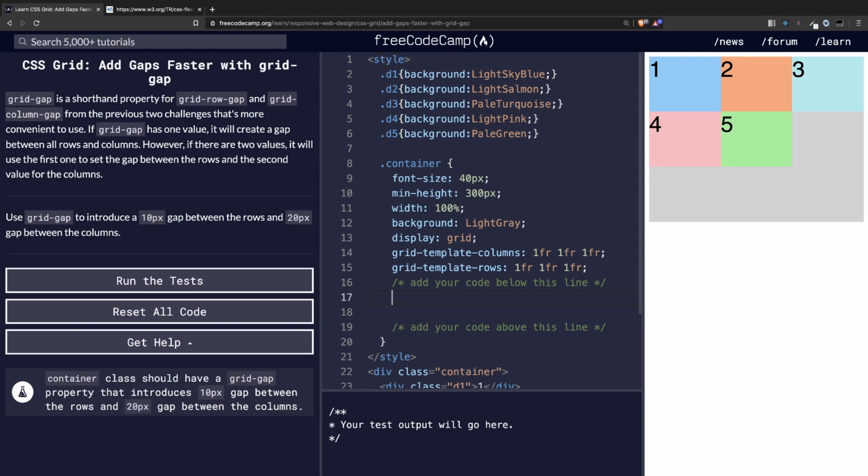Okay, let's play around with it. Grid gap, 10 pixels. Nice, it's nice and clean. Or if we have 10 pixels, 20 pixels. Okay, so the first one is for rows and the next one is for columns. Alright. Oh, this is what we have to do.